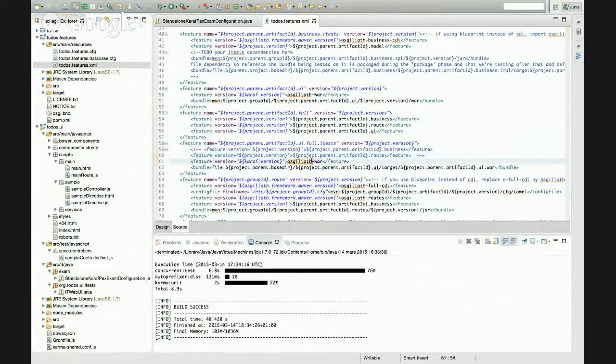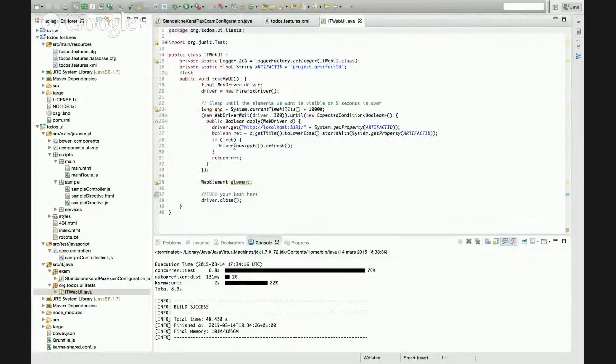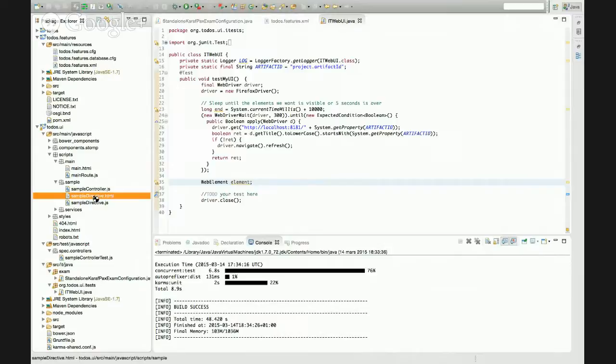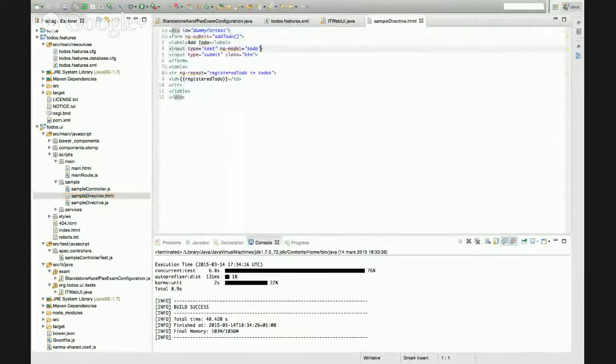So I will need the Osgiliath framework war feature plus my freshly generated to-do war application. And now I'm ready to fill the test with the Selenium framework. So let's add some IDs to my HTML components.